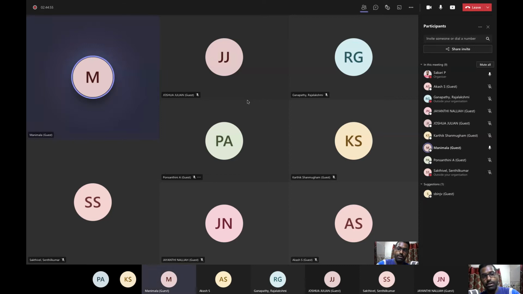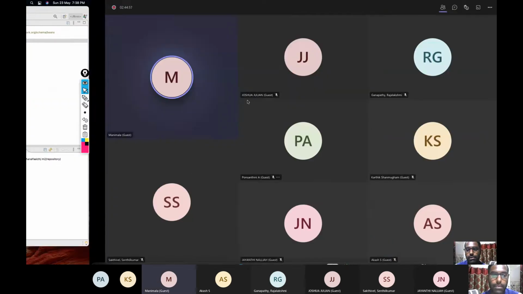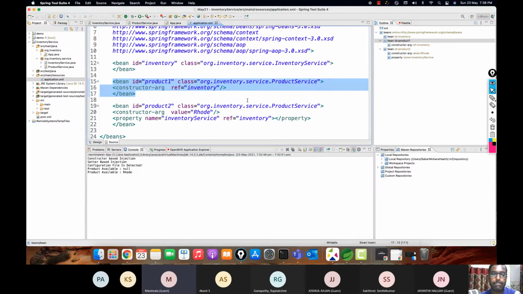Sir, product to service we are calling via the setter method injection, right? Product to service we are not calling. Product service is getting the inventory service instance via the setter. Yeah, that setter method. But still, we are configuring with some constructor-based annotation. Constructor-based tag. Yeah, this one you are saying? Yes.